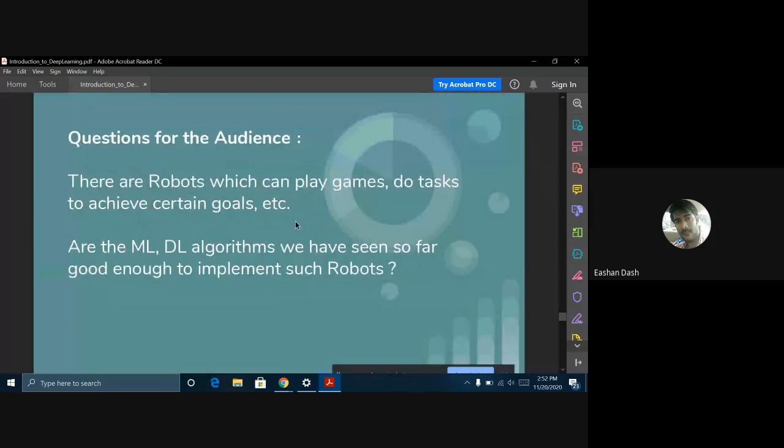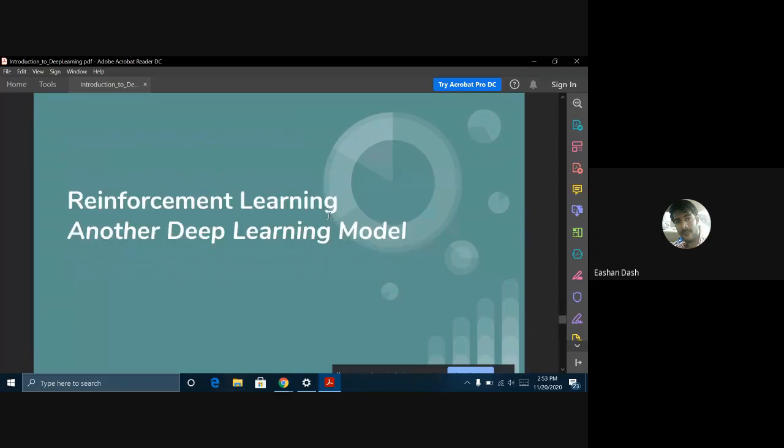But now what happens if we want to develop some sort of an AI robot which can play games and do certain tasks, right? We want it to do something. We don't want just object detection or face recognition. In fact, we want it to do something, play a game, for example, play chess, right? We have seen now that AI is so developed that AI robots can actually defeat the best players in chess, right? So these are done by a network called reinforcement learning.